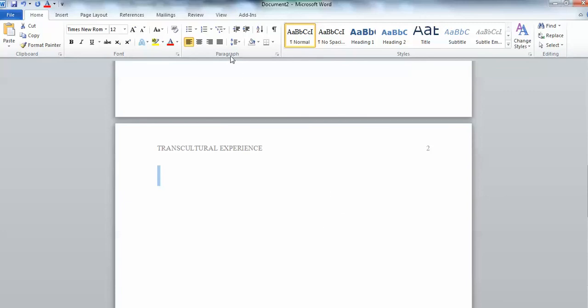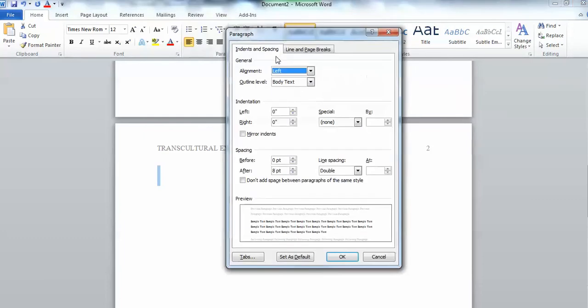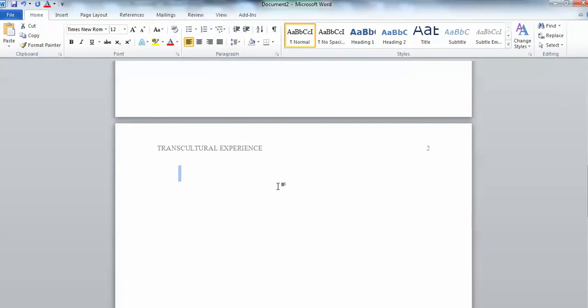And now we're ready to set this up for the body of the paper. Go to your paragraph like I showed you yesterday, and the little down arrow, special is first line 0.5. These are all zeros over here. You're double spacing, and don't add space between those of same style. You're going to click that and do OK. Now your paper is set up for APA formatting.